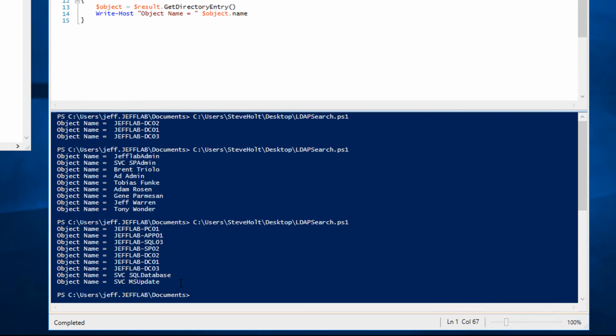So you can imagine how an attacker could use this to do some discovery and learn how to build an attack against your environment.